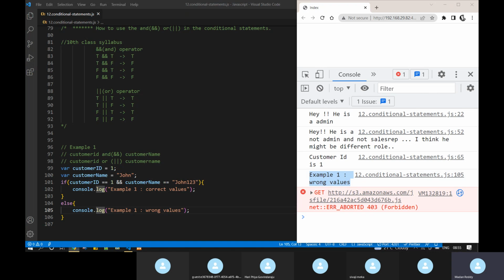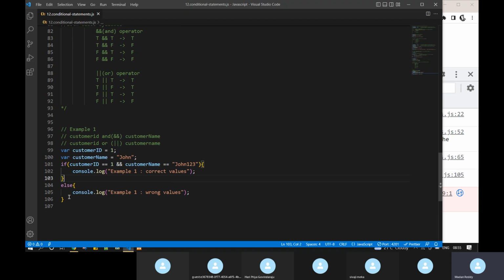Okay, so in this way we can deal with that. Okay, when I'm going to give the wrong value, for example, this is example one.